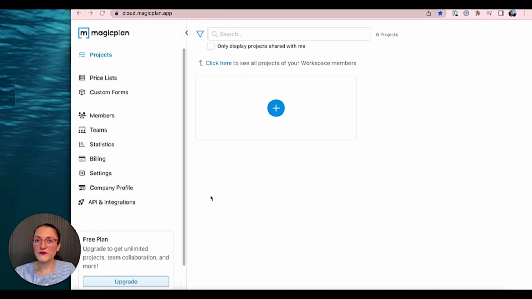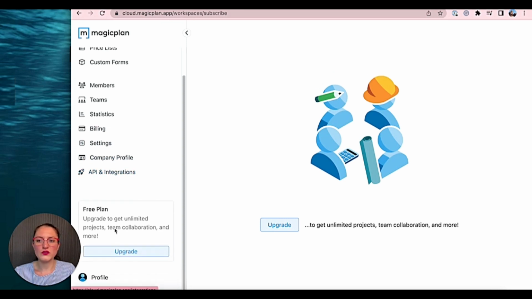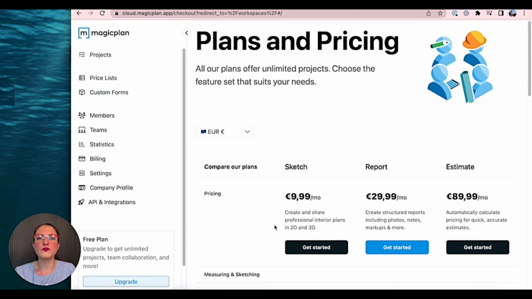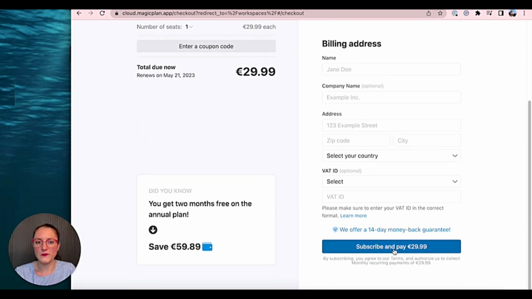If you want to modify or renew your subscription, you need to go in your magicplan cloud. You can go here on Billings, and then if you have a free account like this one, you will have the option to upgrade both from here directly or after clicking on billing, then you will have this toggle and you will be redirected to the plans and pricing page. You can decide how you want to pay and then you select your plan and you just put all your details and click on subscribe and pay.